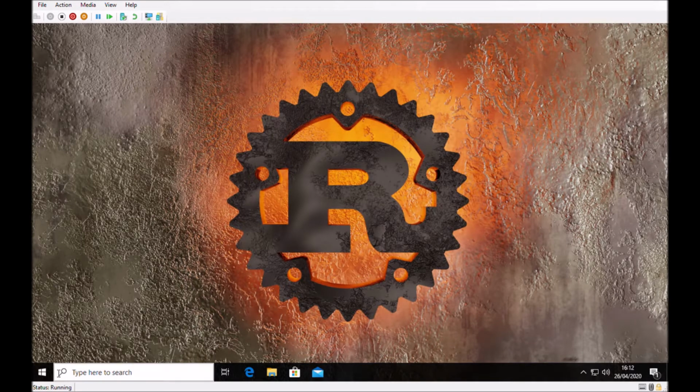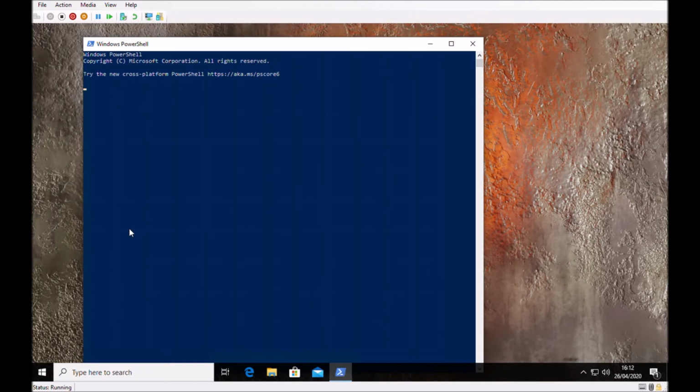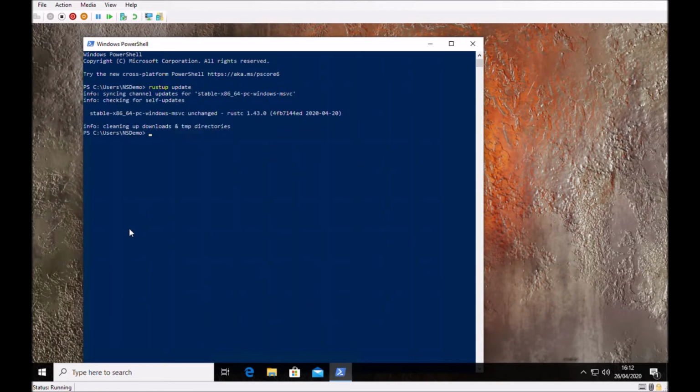First, let's check we're up to date with the version of the Rust programming language that's installed. To do this, run rustup update. That's fine, we've got the latest version.